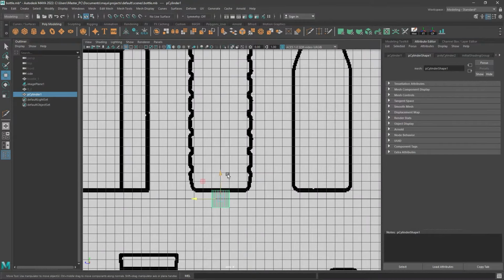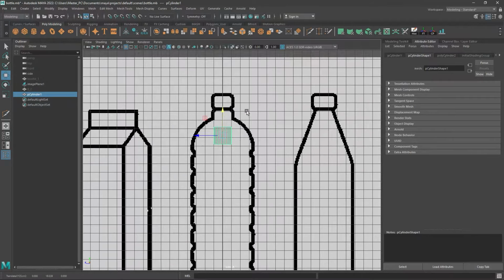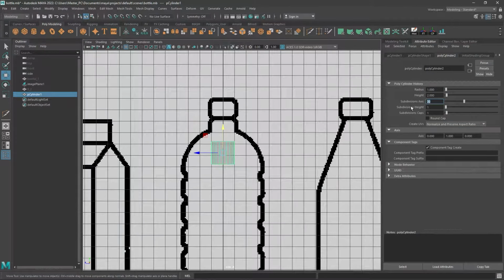So total 0, height I think 4, scale it up. Okay, now I place it in the center of these two lines. Okay, these 2 points. I think it's okay.